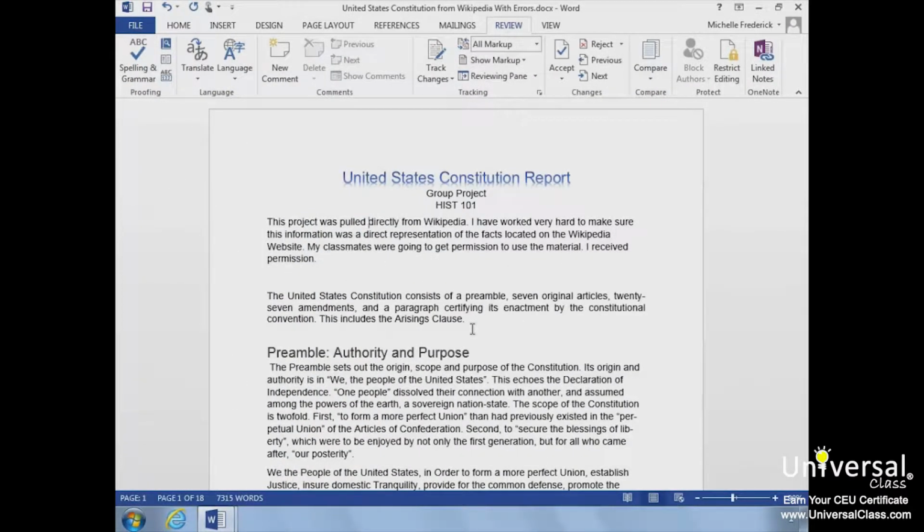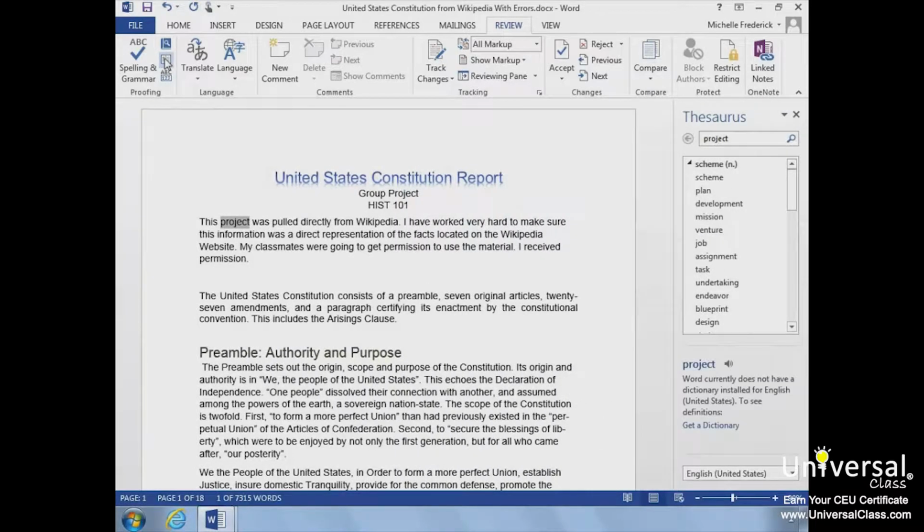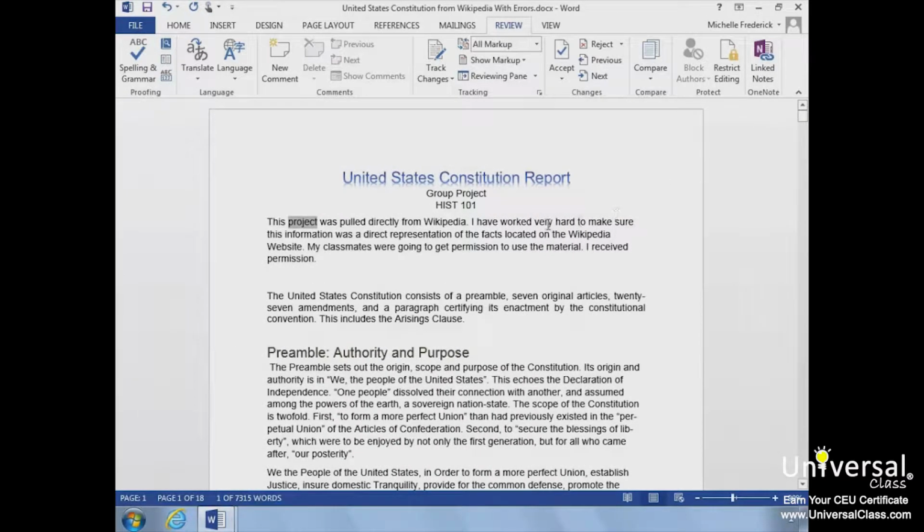Microsoft Word also helps you find synonyms for words you've used by providing a thesaurus that's automatically integrated into Word. Let's find an alternate option for one of our words. We'll click on a word and choose the Thesaurus button under the Review tab in the Proofing group. The Thesaurus pane will open on the right side of the screen and provide a list of suggestions. We can click the X in the upper right corner of the pane if we'd like to close it.